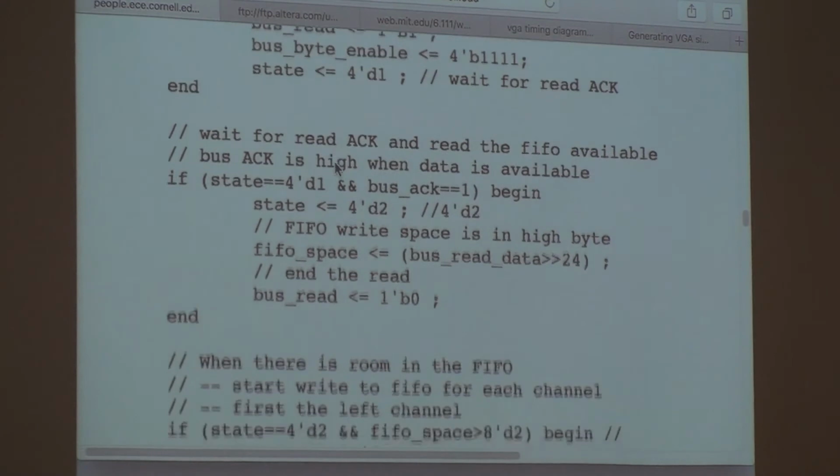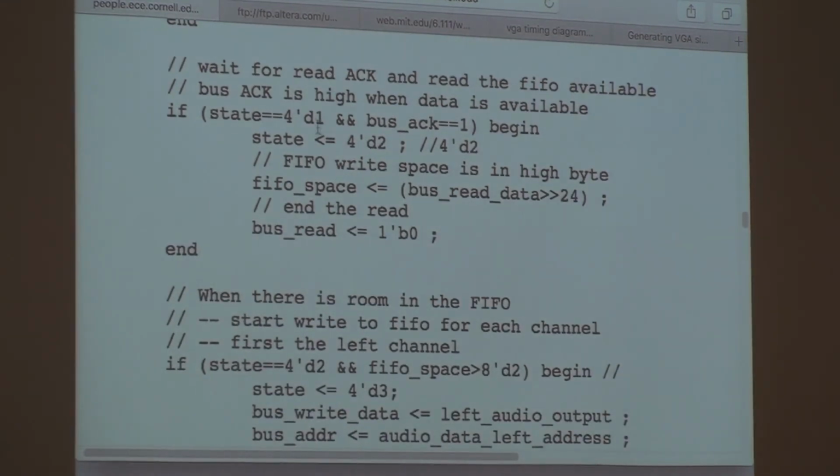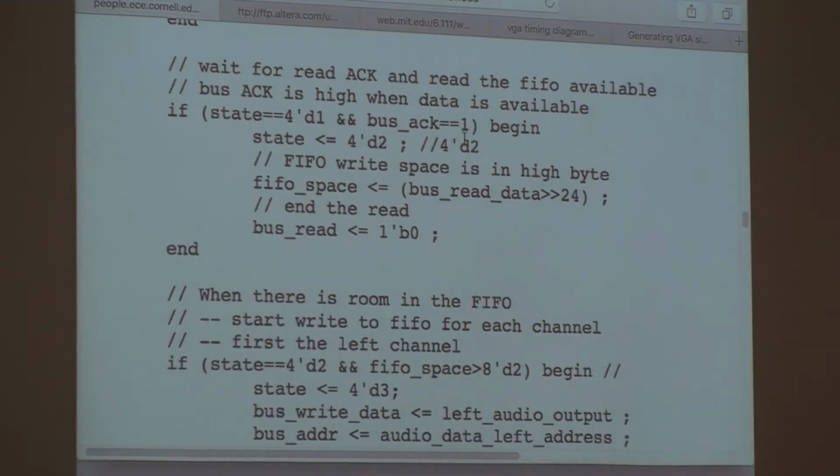In state 1, we wait for the read ACK. When the bus ACK goes to 1, we go to state 2, but we also then copy the bus read data shifted by 24 to FIFO space. Why 24? It was the high byte that happened to be the count for the write.